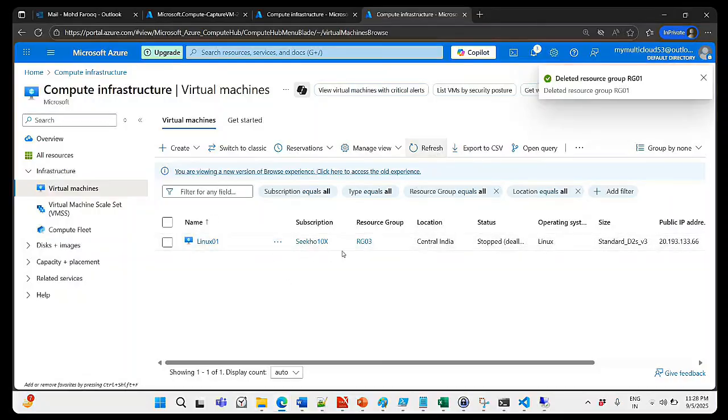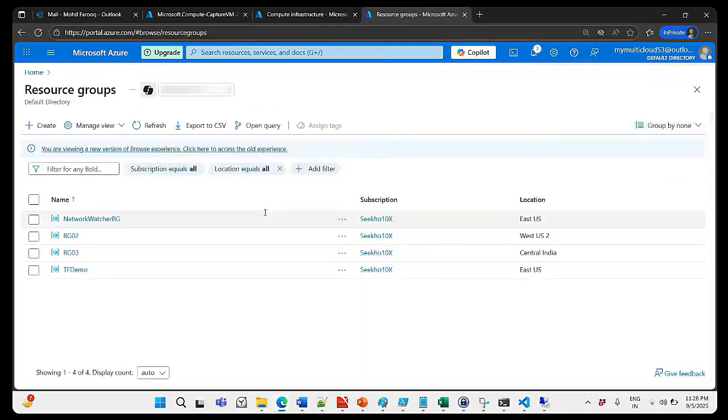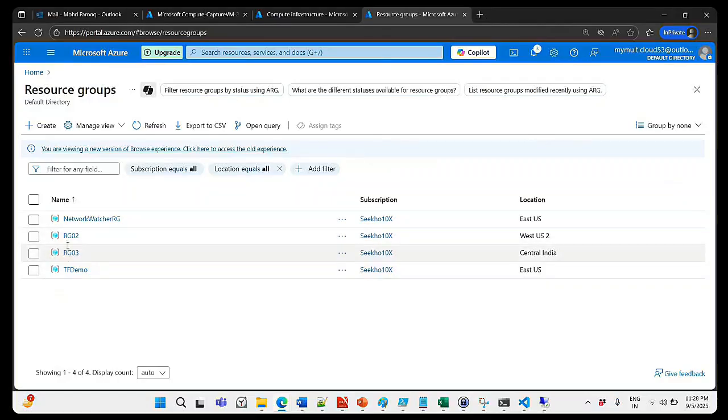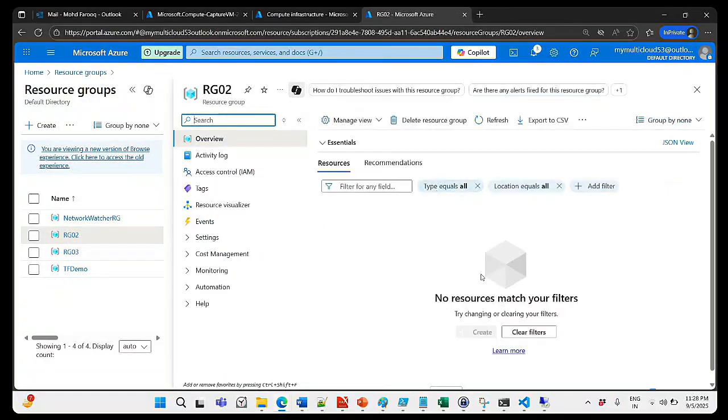Yes, my virtual machine is deleted, and resource group 1 as well. You can see the resource group now has been deleted automatically. I have not given the command to delete the resource group. I have only deleted the resources. I have not deleted resource group 2, but the resources in resource group 2 have been deleted automatically. Why? Because here I have not applied a command to delete a resource group.